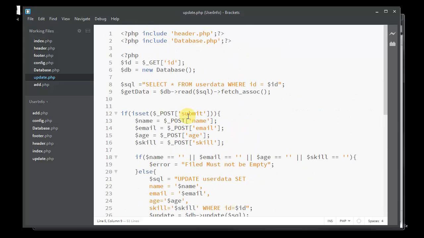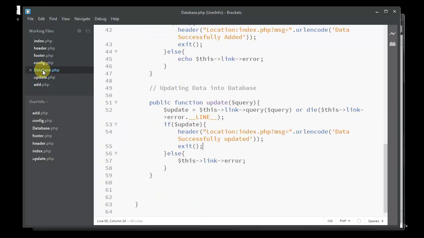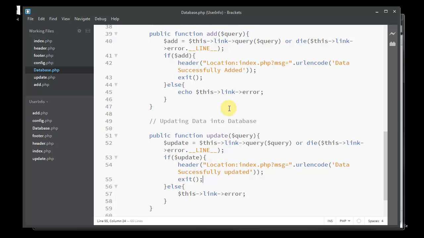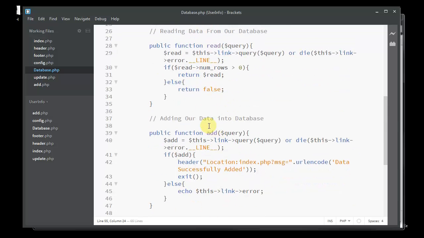And this is the thing you can use anywhere. Just create the database page and this function. So anywhere you can update, anywhere you can add, or anywhere you can read.